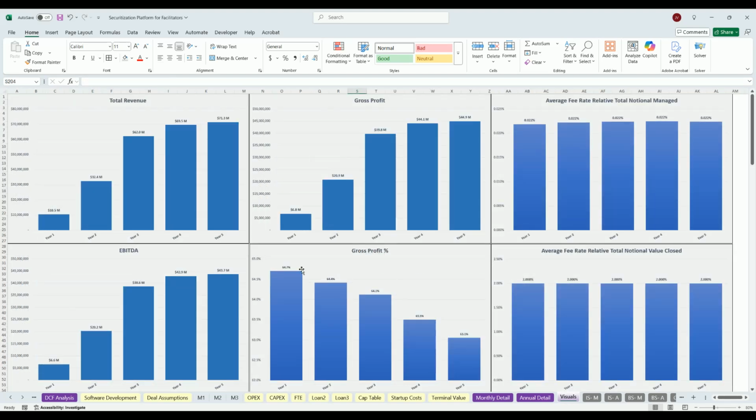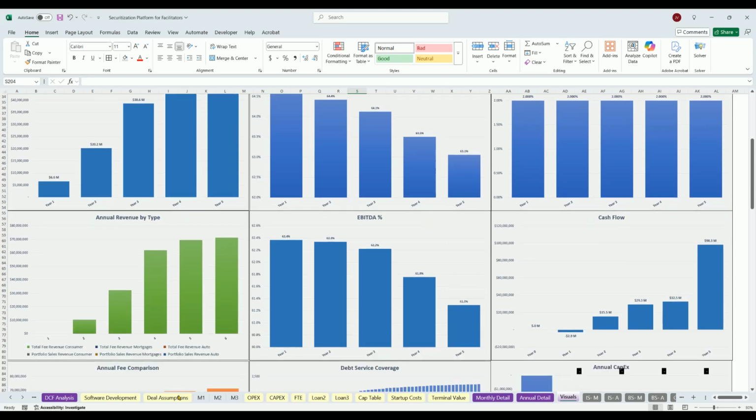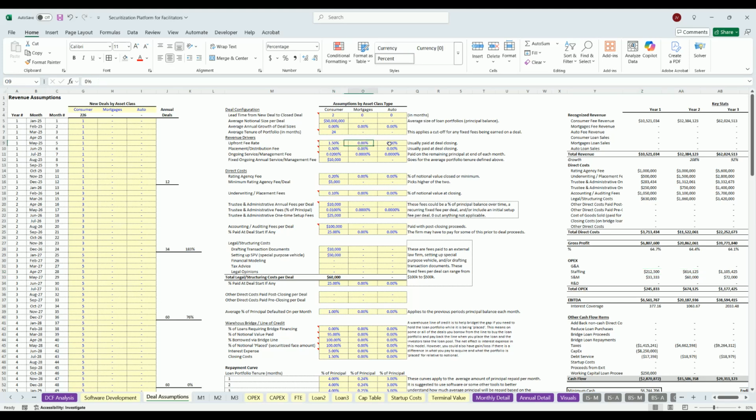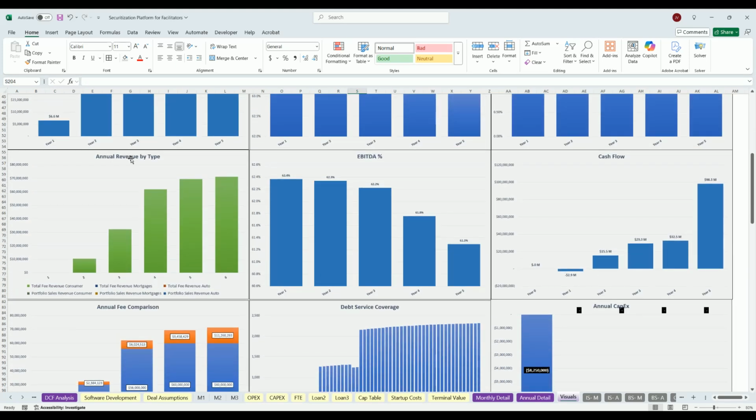Here's our visuals. So revenue, gross profit, average fee rate relative to total notional managed. EBITDA, gross profit rate, average fee rate relative to total notional value closed. So this is just our 2%. And it would vary as you change these amounts and change the volumes and everything else. Annual revenue by type. So right now we just have fee revenue. EBITDA percentage.